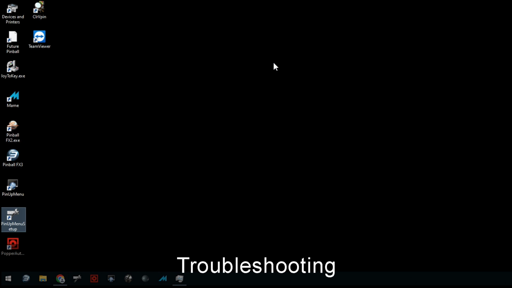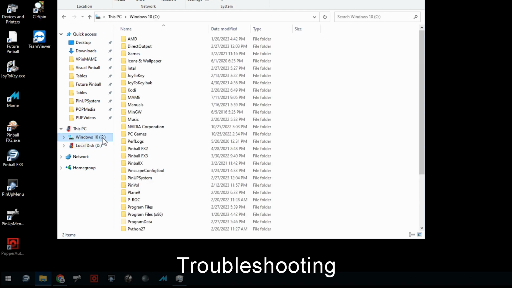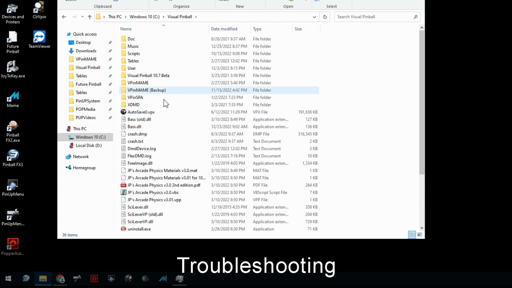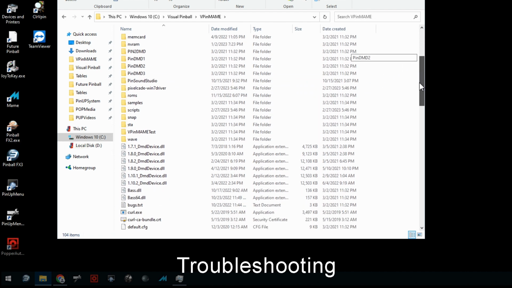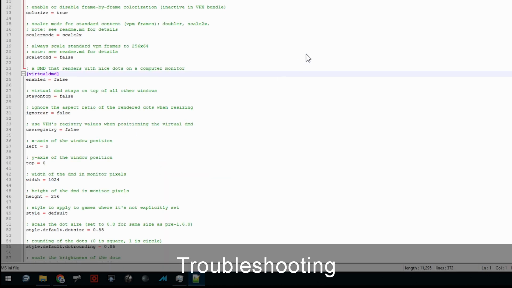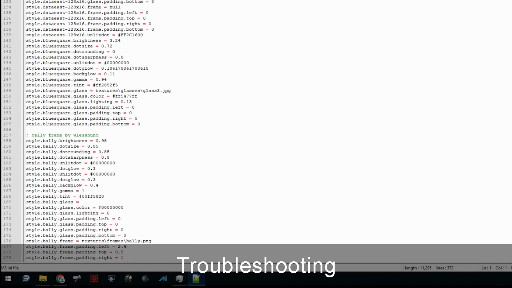Like if you go ahead and launch it and the DMD is not working, here's the first thing I would do to troubleshoot. So I'd go here, go to your C drive, go to Visual Pinball, go to VPinMAME, and we want to look for a file called dmddevice.ini. This, it turns out, for Pixelcade is a very important file because this is where, remember when you went through that installer wizard, that's where the COM port gets set.